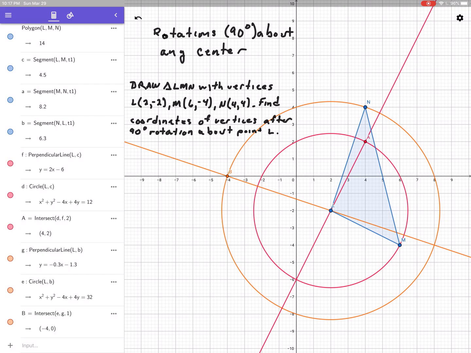So notice what we're actually doing. We're taking a line that's perpendicular to the segment at hand. We're then using the compass to find a point of intersection on that perpendicular line. Then we do what? Read the coordinate off. So we have the coordinate of M prime, which is labeled here A for some reason, right?